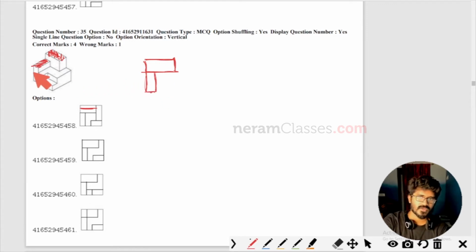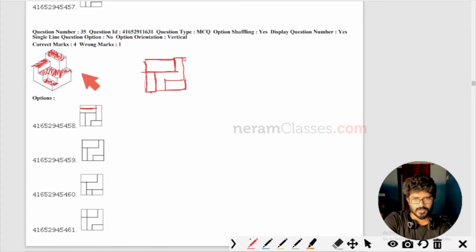So this surface, and the next shape is this surface. It looks like the alphabet Z. So this has to come like this, like this. And the other surface will be this surface. So these are the surfaces that are visible from the top view. Now we'll compare this with the options and find out the right answer.